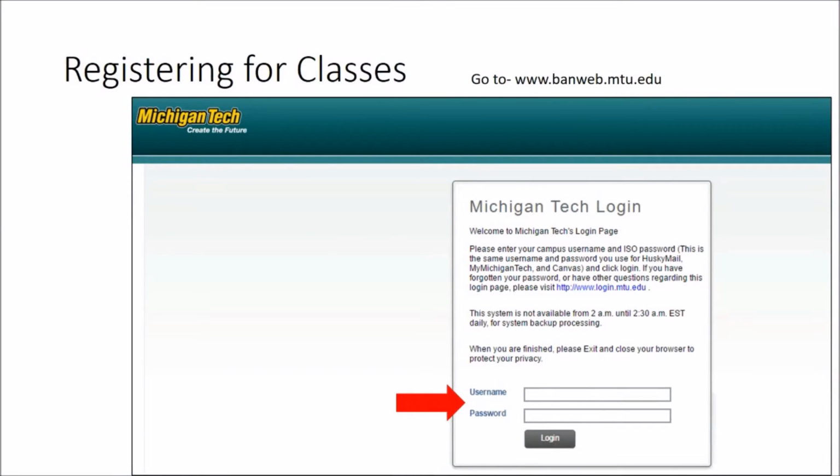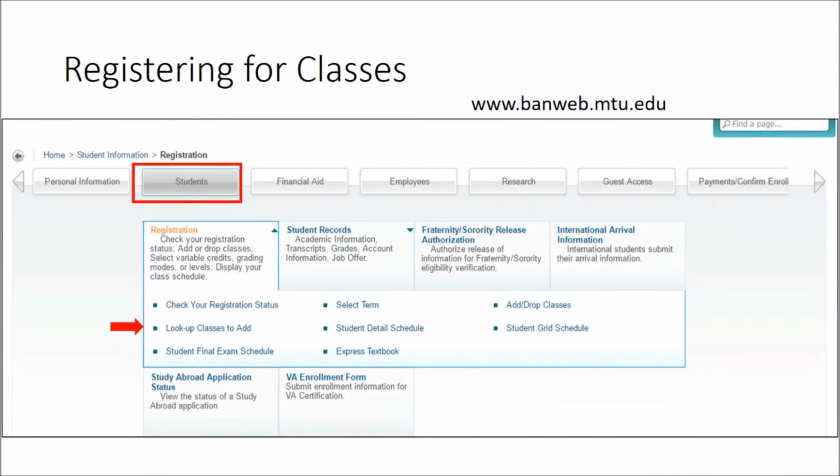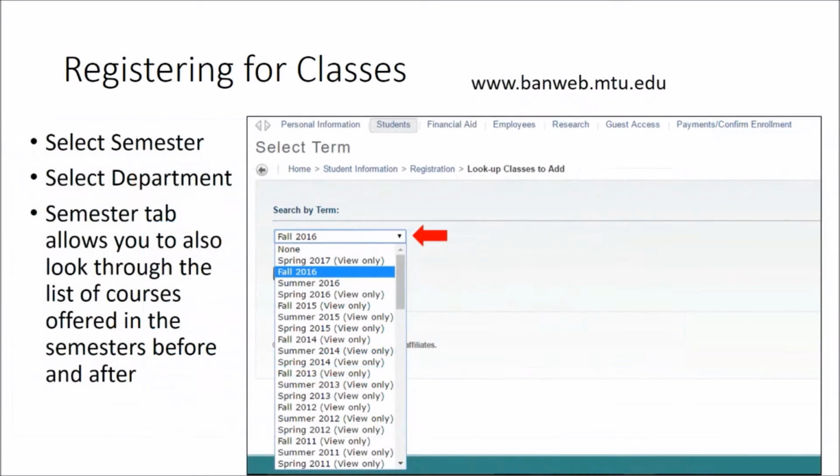So let's go in. To register for courses, go to banweb.mtu.edu. Log in with your MTU username and password. After signing in, you should be able to see this window. Click on registration and look up classes to add. Then select the semester. This list allows you to plan your courses in the coming semesters as well.